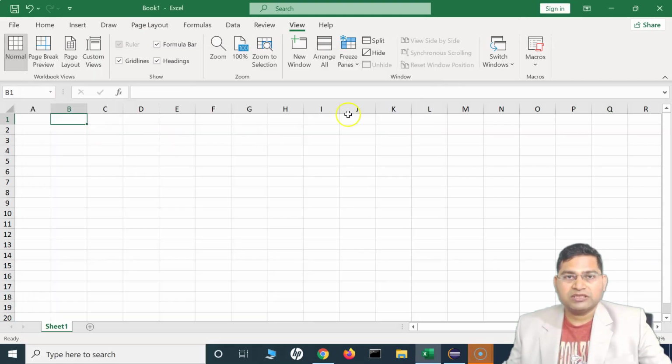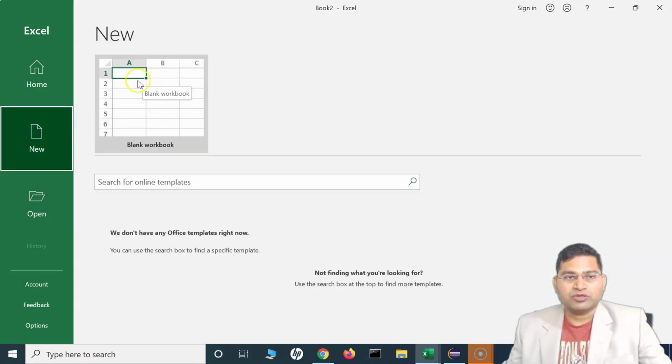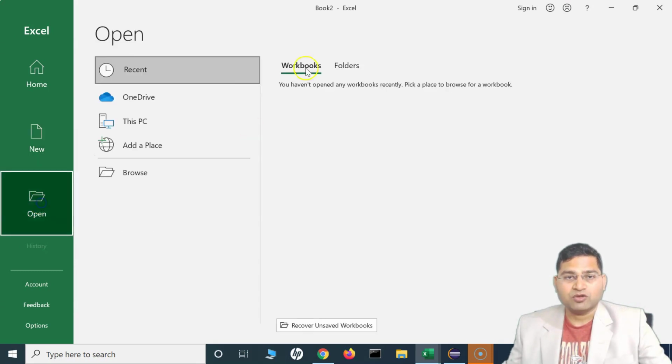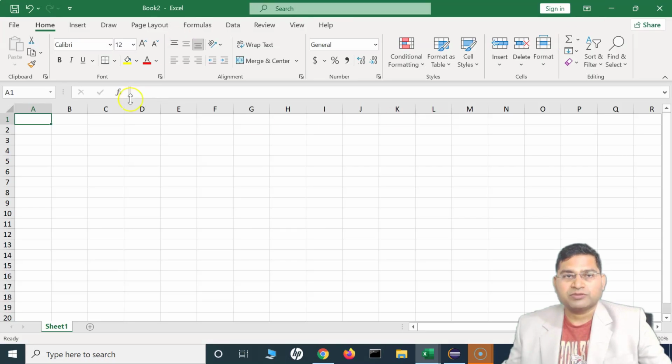And if I click on this, it will open a window like this. Here I have the options of home, new, open, and if I go to new, it will ask me to create a new blank workbook, or I can open the existing workbooks from the PC or any other place that I can browse from, right? Then here you have the account details and the options which we'll cover later. But if you go to home and click on this blank workbook, it will open this particular window and open the blank workbook, right?